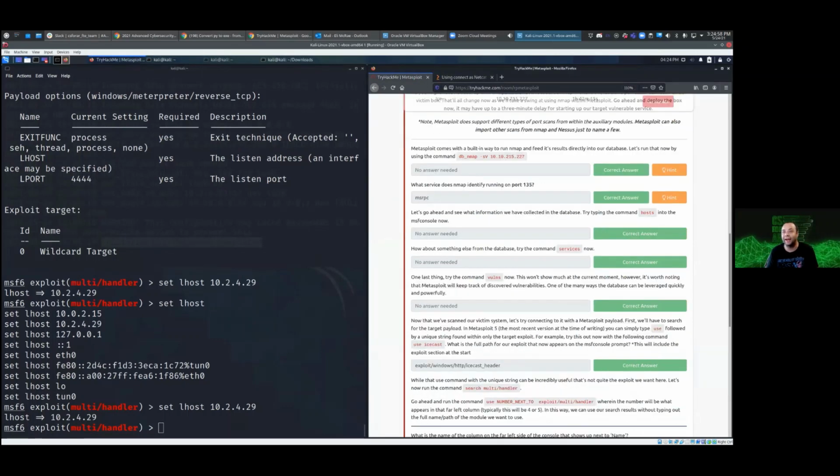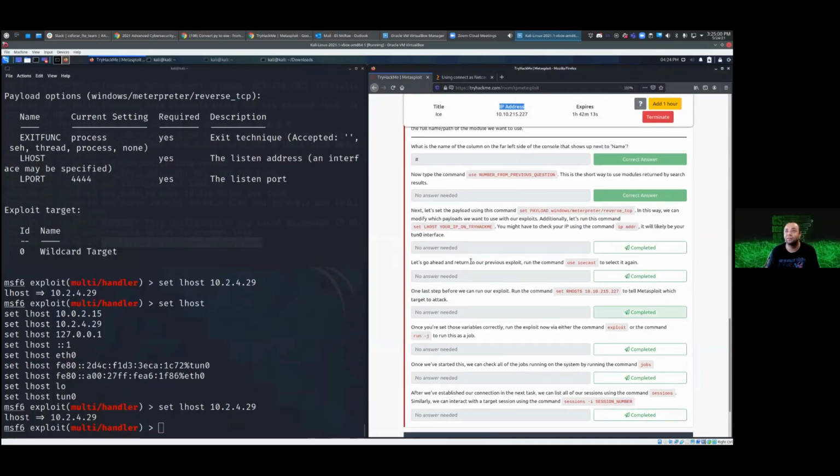Scroll back down to the active question. You might have checked using the IP editor. Oh, there we go. And our tun0. That's all the stuff I said. I could let you guys read that and you'd be fine. Complete. Now go ahead and return to your previous exploit. I'm going to use IceCast.